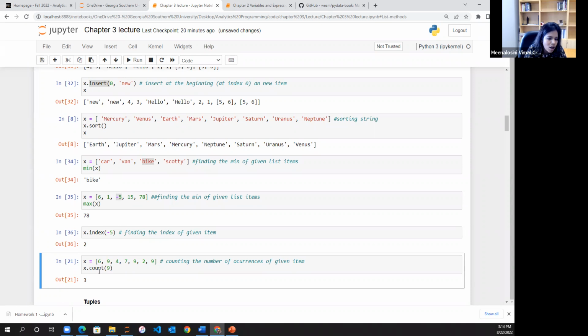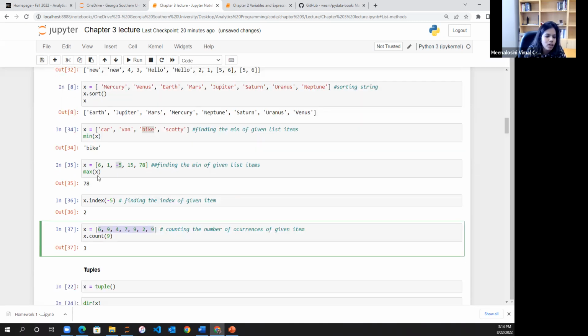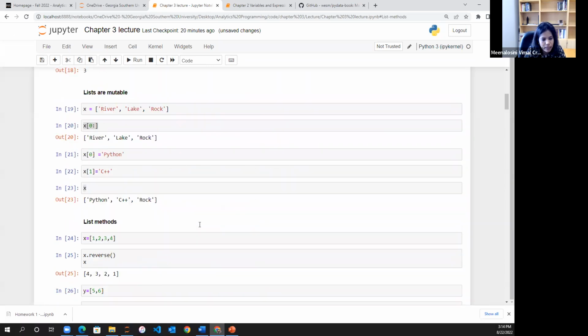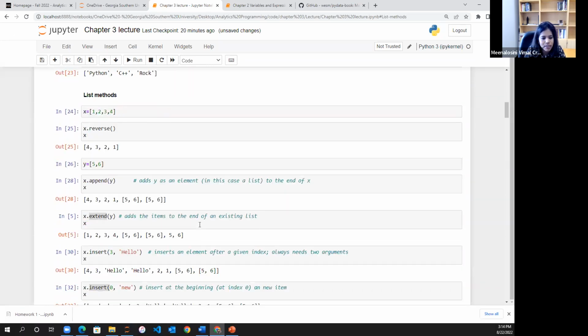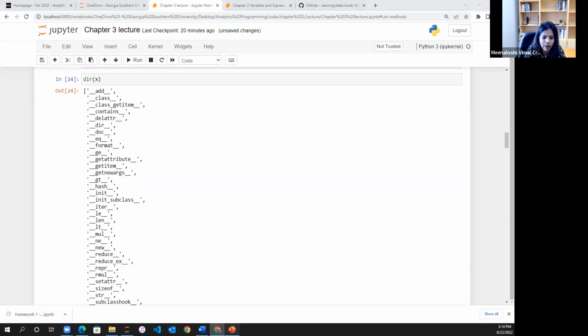So the next thing, the count method. The count method, with a given element, will just count how many times the given element appears in the list. For example, if this is the list and I'm passing 9, it will tell how many times 9 is saved in the list. 9 appeared 3 times, so it will say 3. So that is all about list: how to define it, how to access the value, and what are the methods available.